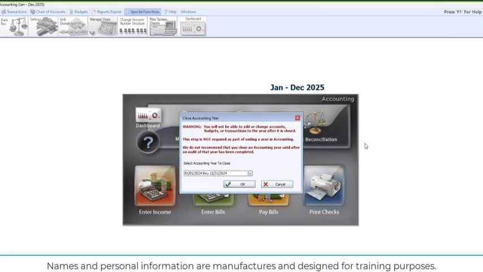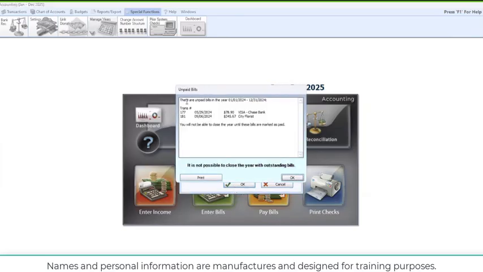But if I now attempt to close 2024, it says there are unpaid bills in the year of January through December 24, and it even refers me to those transactions, and it happens to be those two bills that I have that are outstanding in my view outstanding bills list. Okay, this is new in version 26.